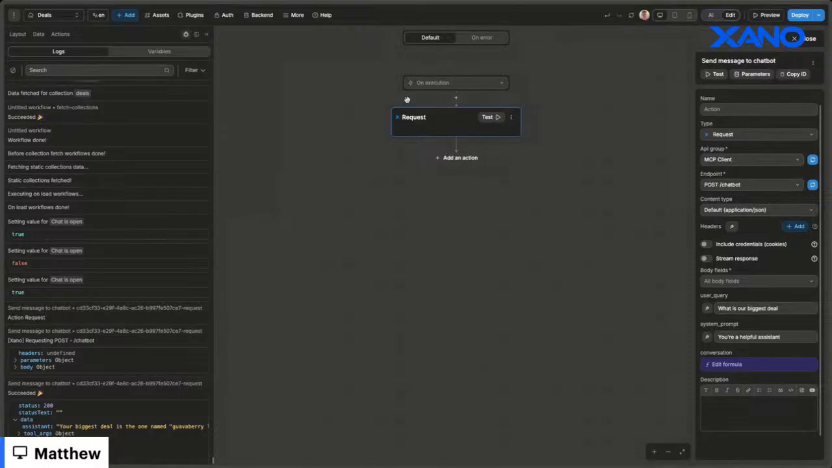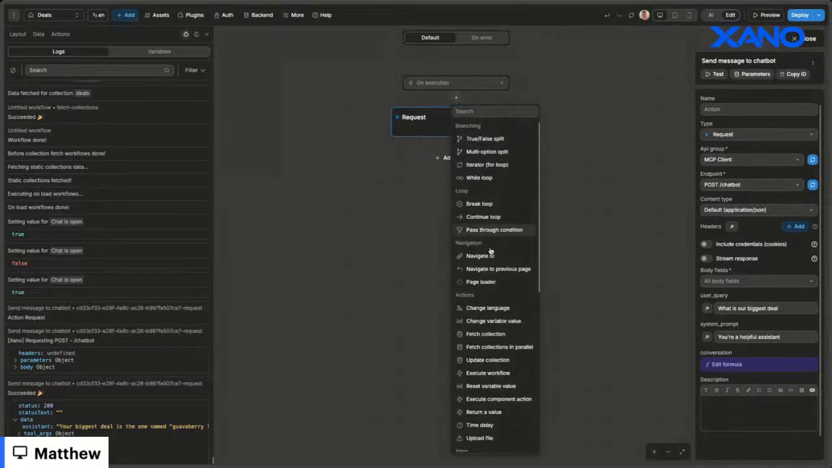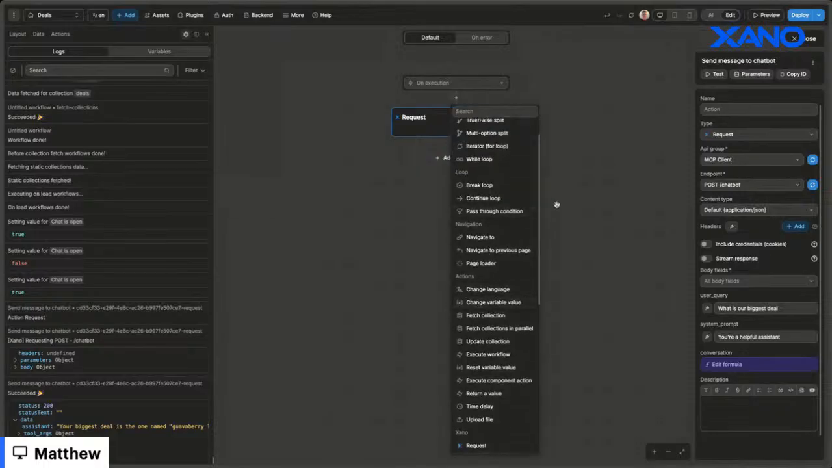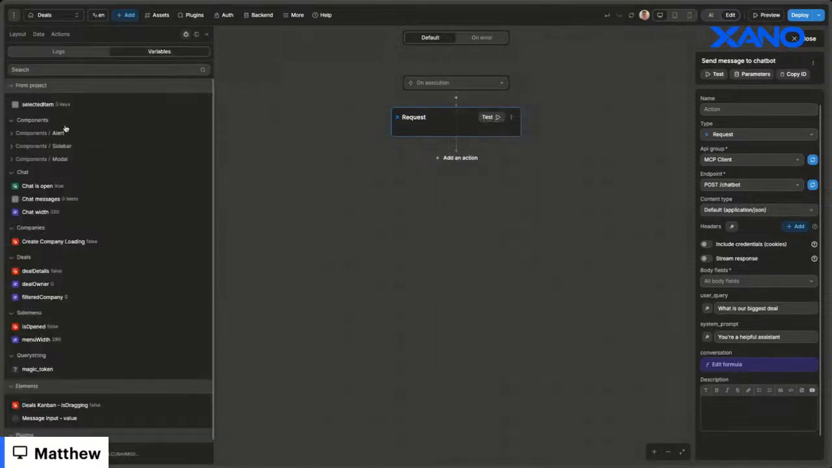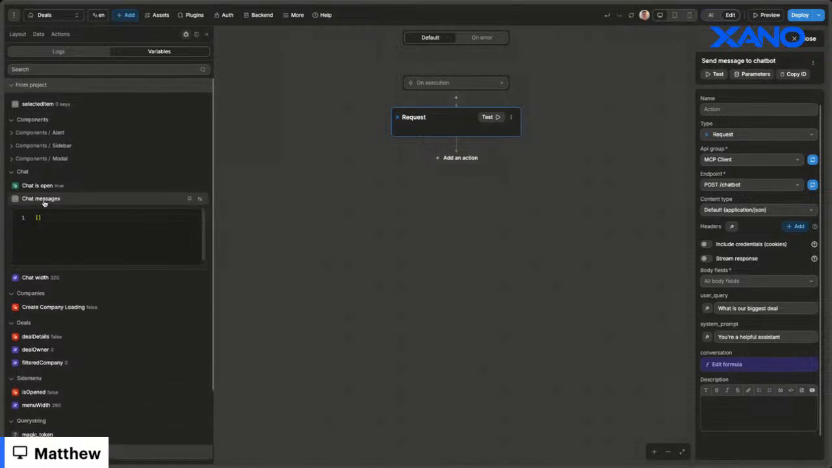What we'll want to do is one more thing. And that one more thing is we'll want to add whatever's been inputted into this chat messages variable, this list that's keeping track of the messages.